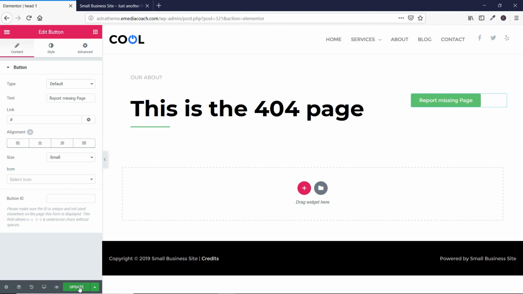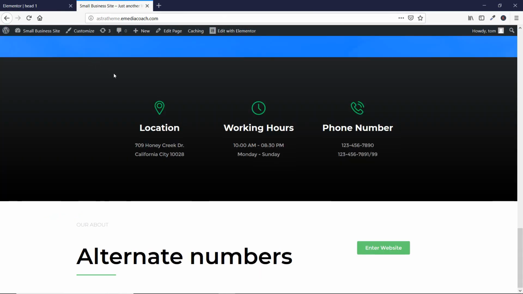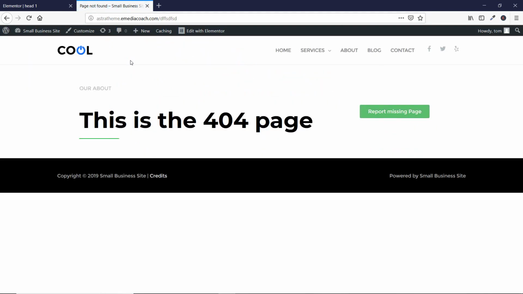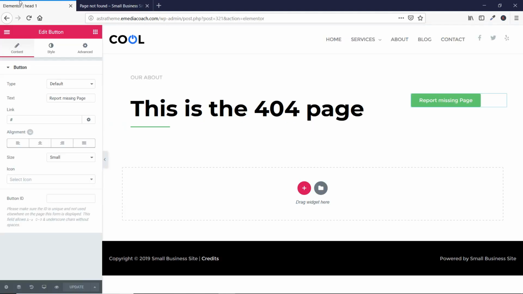And now let's click update. So let's go to our website and let's go to any 404 page. As you can see, whenever someone lands on a 404 page, he'll see this message here, and he'll also see an option to report a missing page. When he clicks this button, he'll be redirected to a contact form where he can report this page.